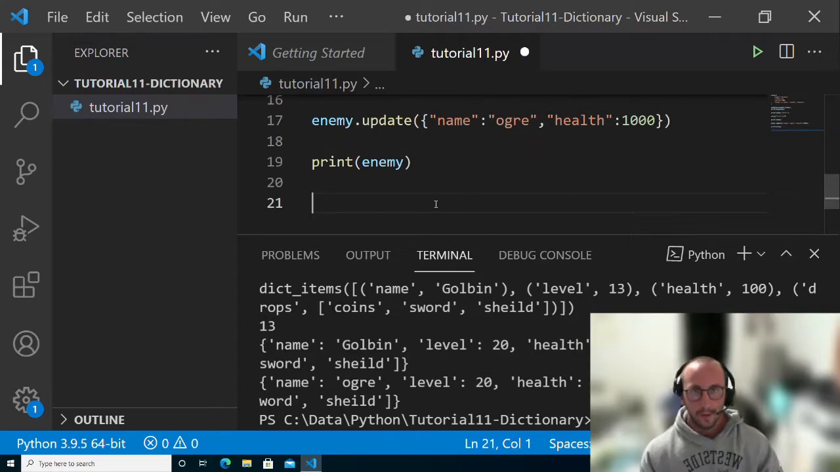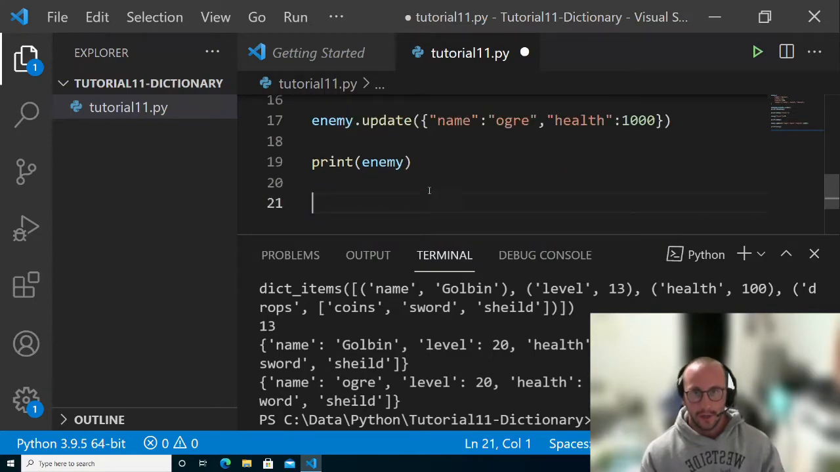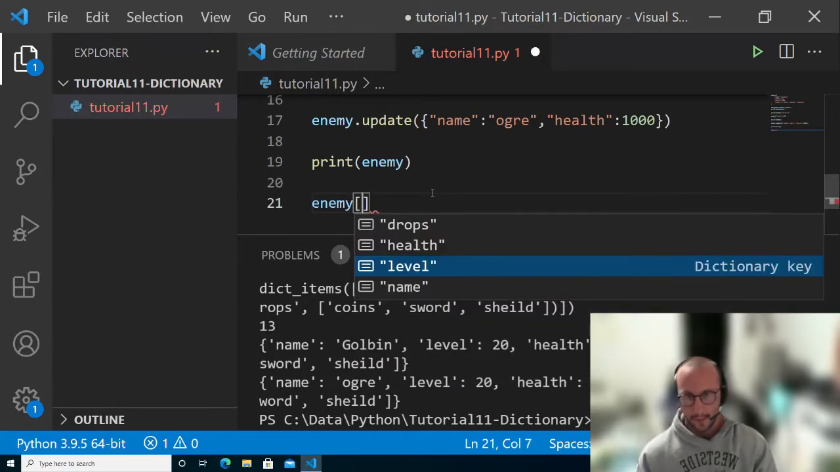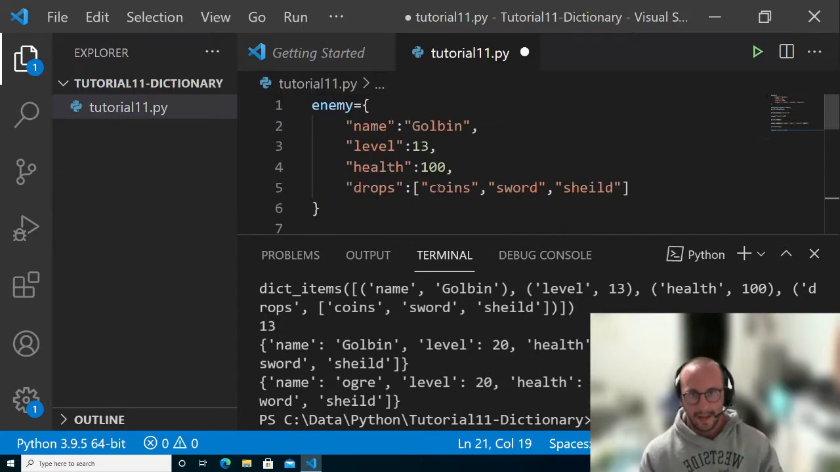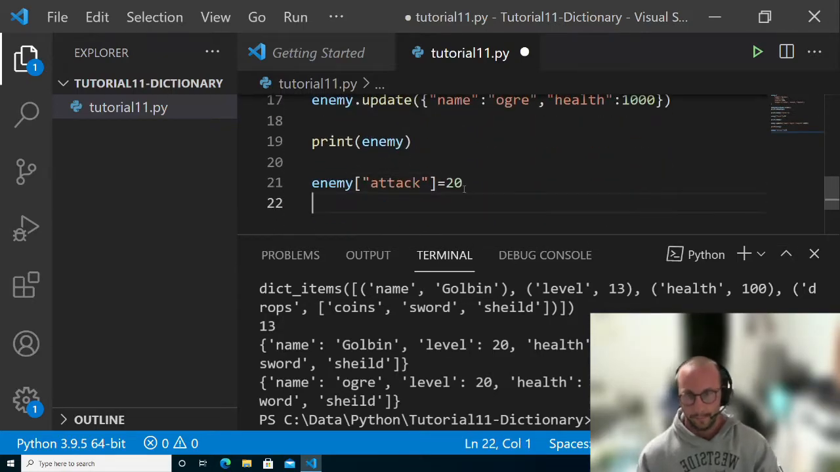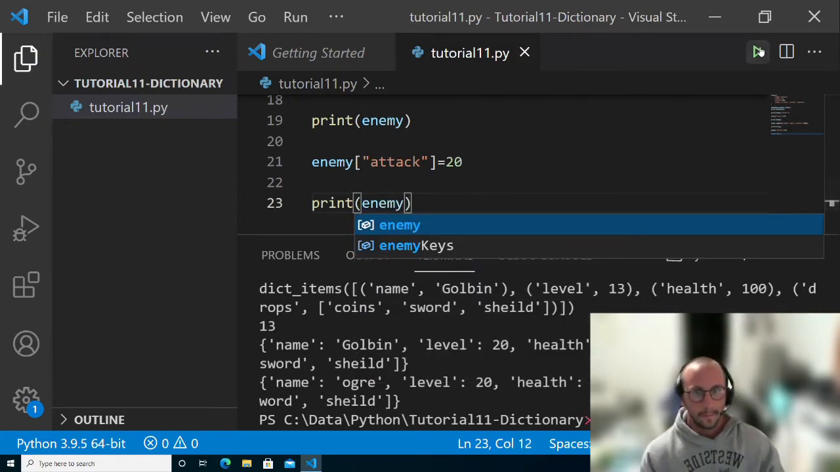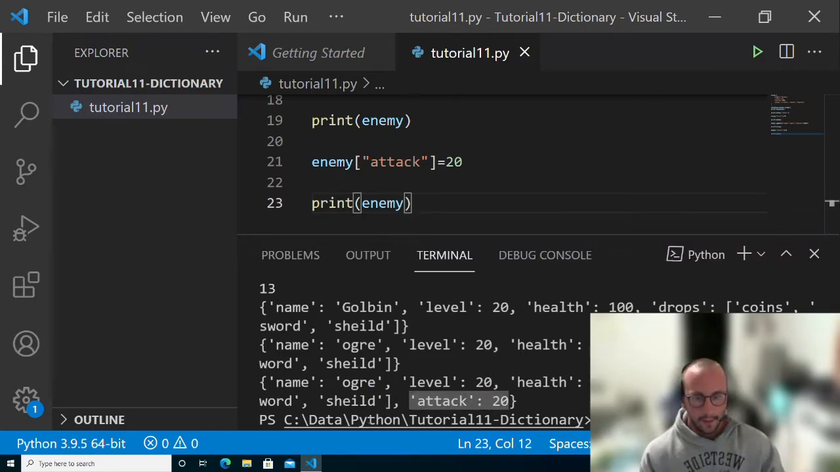Now, you can also add key value pairs the exact same way that you change them. So if we do enemy square notation, actually, let's do attack here. And if we do equals to 20, now we know we didn't have a key called attack at the beginning here. So let's see what happens. So here we can see that the key value attack 20 was added to the end here.